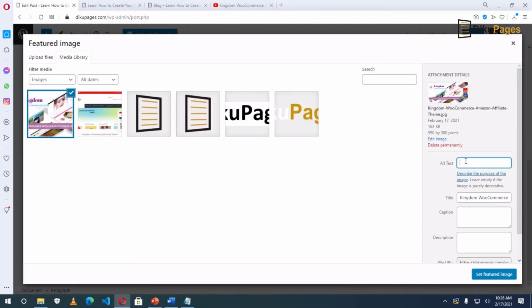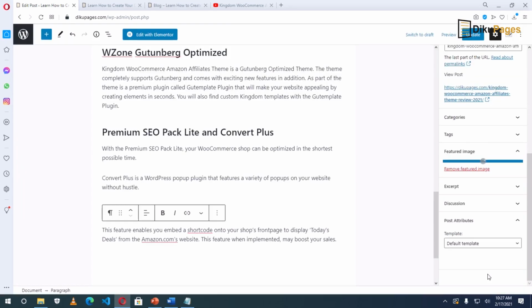Open. Here, always try to enter the alternative text. It's very important for search engine optimization. So I'll just select the whole of this, copy, paste, paste, paste. Always make sure you fill all these fields. Set featured image.